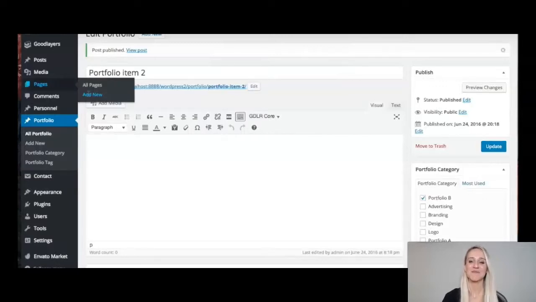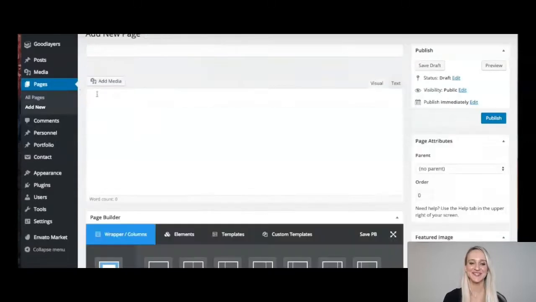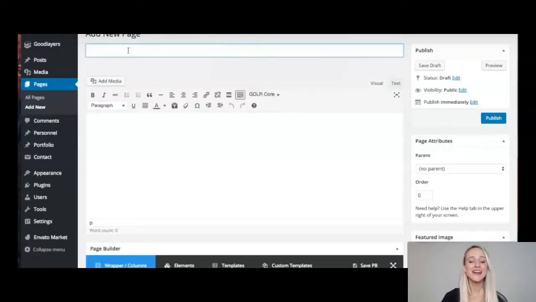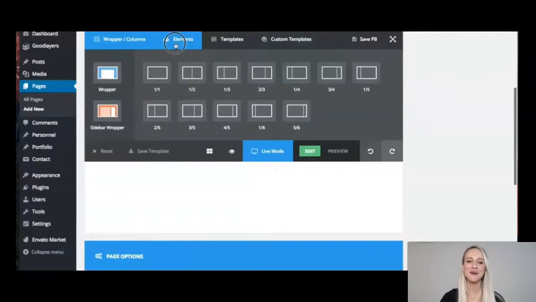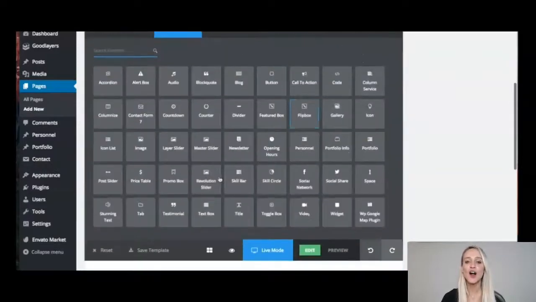So you have the sidebar Pages here. You'll go ahead and click Add New. You'll then go ahead and title the page what you want it to read. So for example, I'll title it Portfolio. You'll go ahead and scroll down and you can see all of these different elements here, which are so neat. You could be adding an alert box, audio, block quote, a blog, gallery, so many features this theme allows you to add onto your pages.